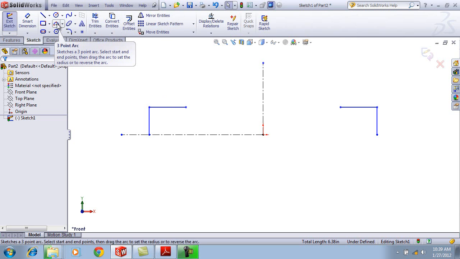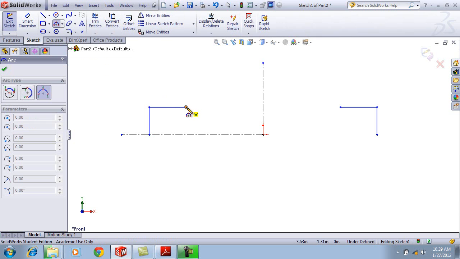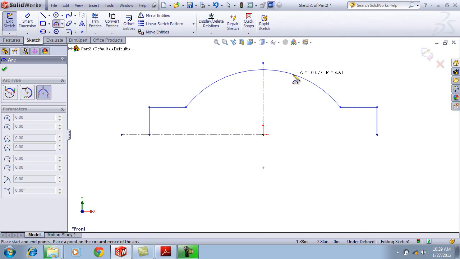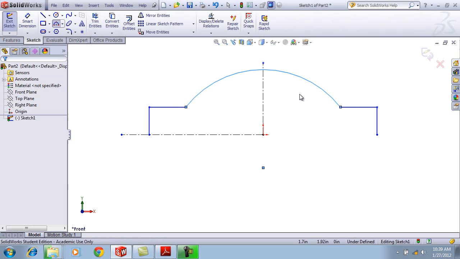The next thing you can do is go ahead and select the 3-point arc. Glide up to the vertex on the left here and drag it across to the right and connect it to the vertex on the right. Drag this up, click, and then hit escape.